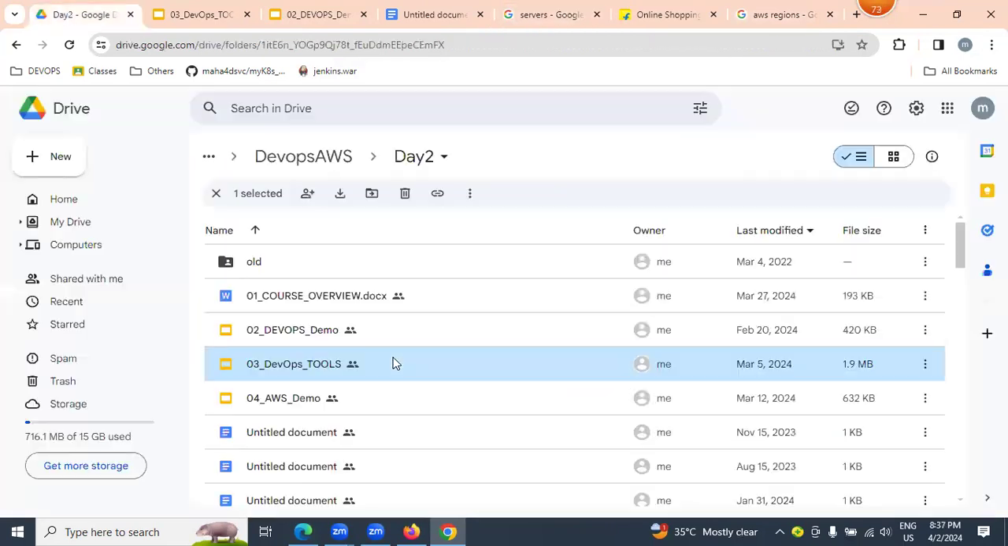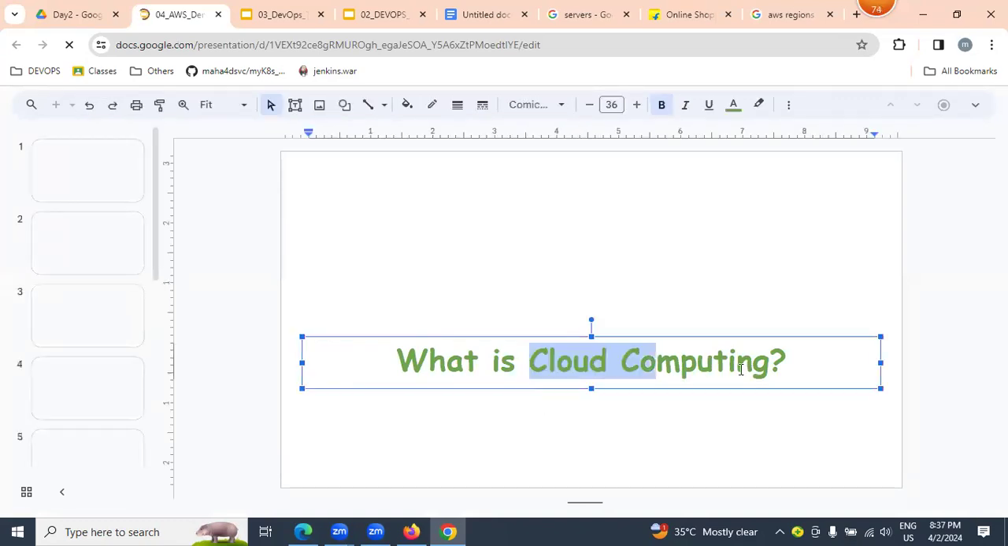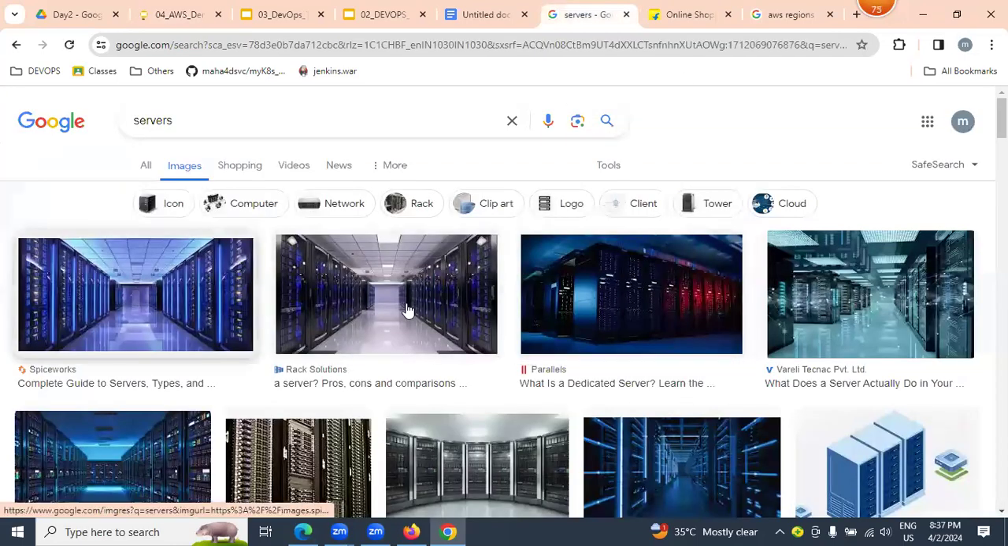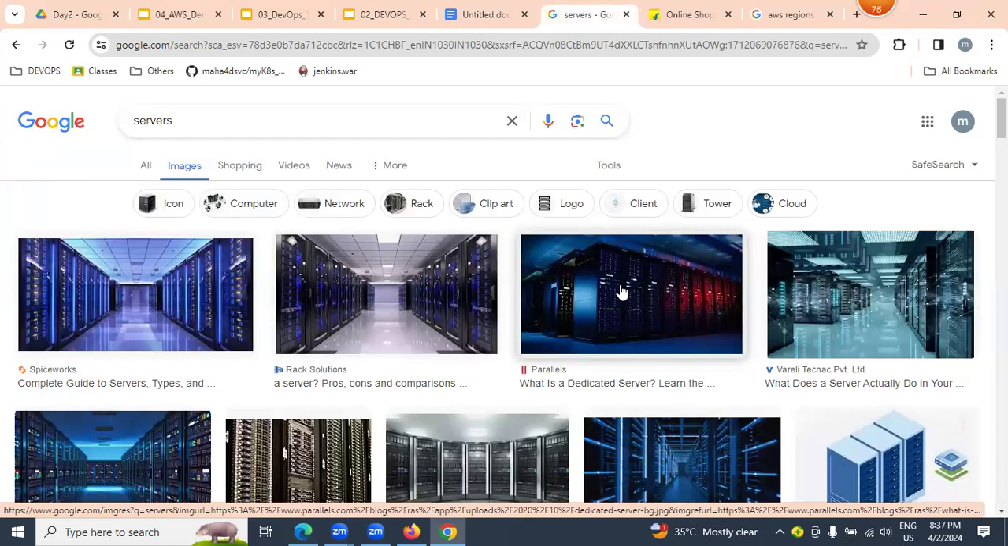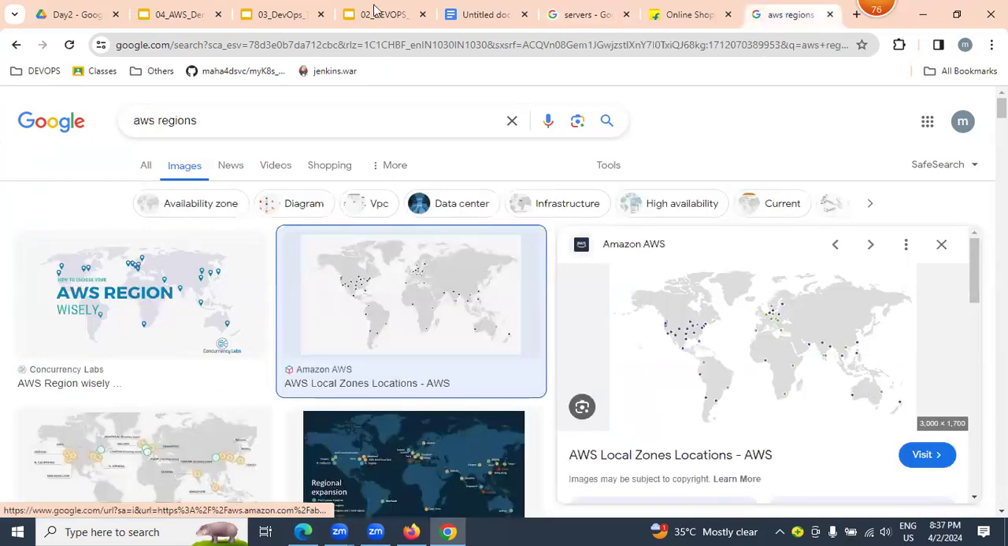What is cloud computing? Please, anybody help me. Listen very carefully. What is a data center first? The huge computing power kept in racks in a big room we call a data center. These data centers are located in different geographical locations.